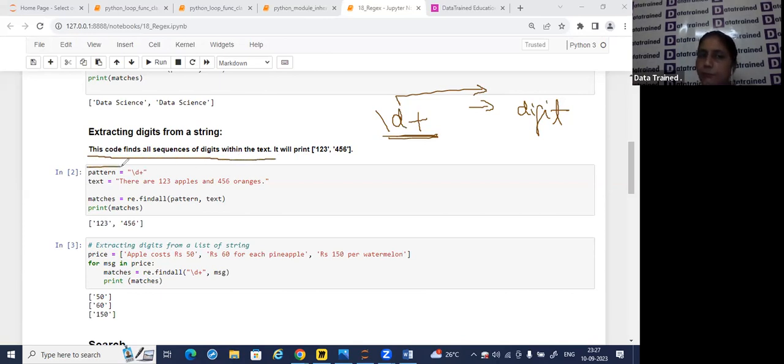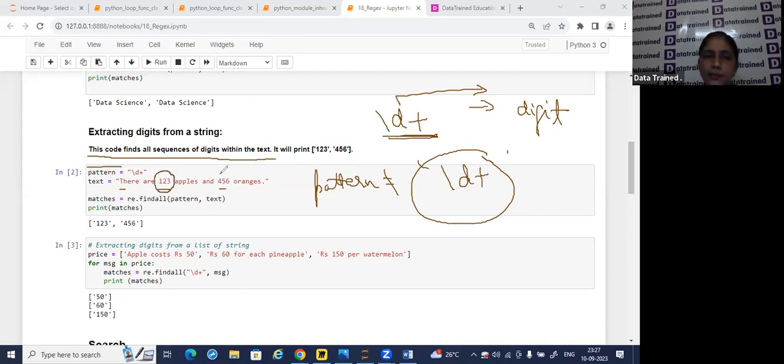So suppose here I'm giving this pattern. Inside the text, please find \d+. It means find all the digits. So here I'm giving, there are 123 apples and 456 oranges. So this one is digits, this one is digits. So we are asking it just to find them.